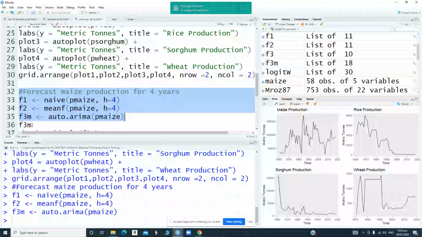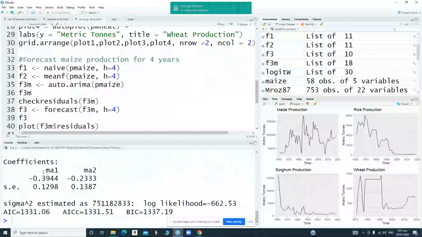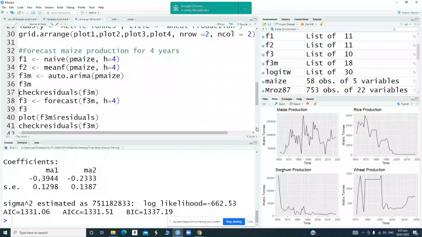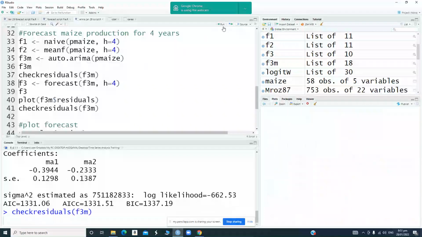Good. So let's get our model. Basically, you can see that our model is a moving average up to a 2-year lag. And it's good to check the residuals, so that we can test for autocorrelation and normality. To do that, just type checkresiduals. Very straightforward. Just run.